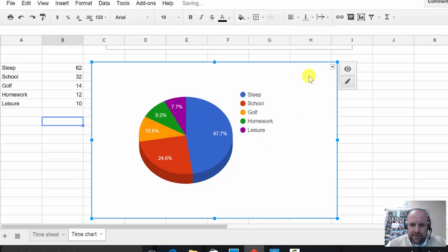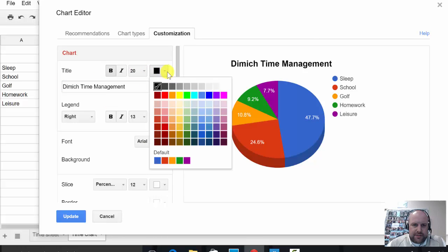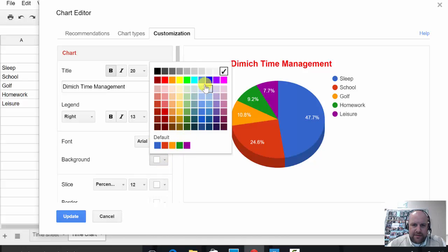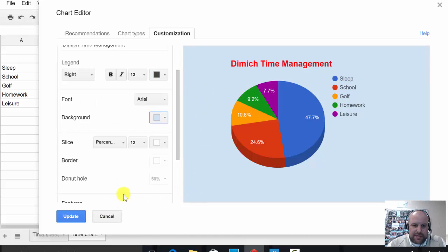Over here, if I go to Advanced Edit, left click on Advanced Edit, I can make a title for the chart, Time Management. And I can even make the font a little bit bigger, change the color if I want to. Same thing with the legend. I can change the font type to Arial. I can change the background if I want to make this a slightly different background. If I want to make this blue to stand out, I can do that.